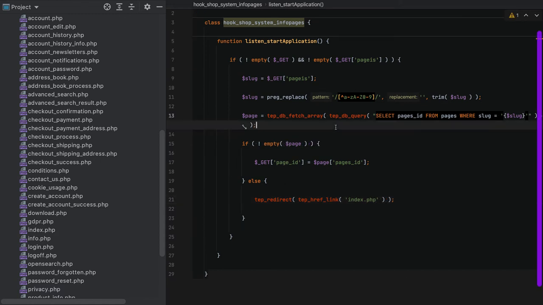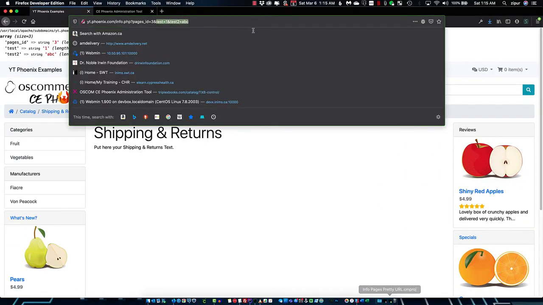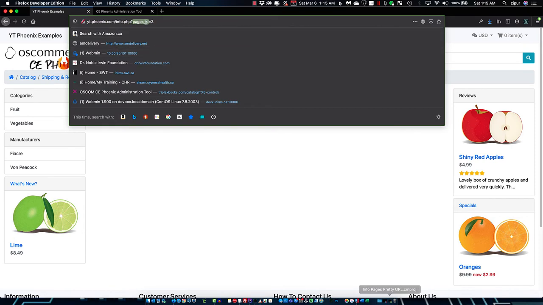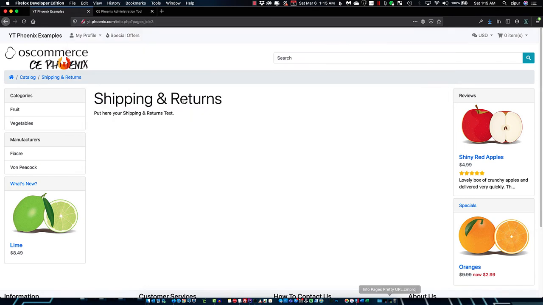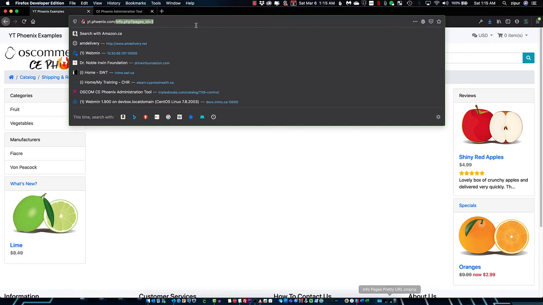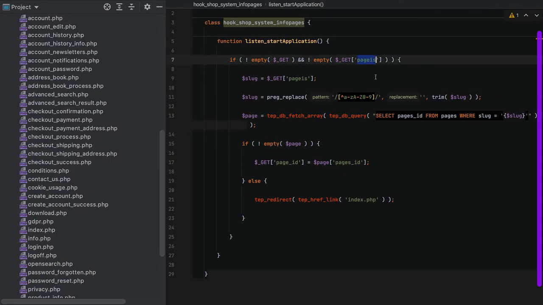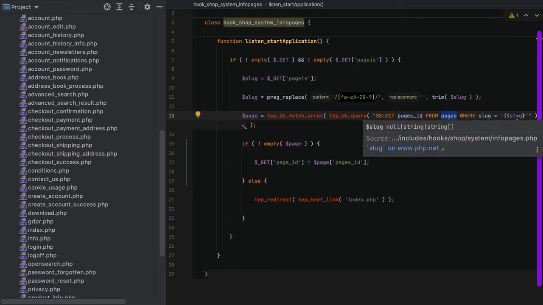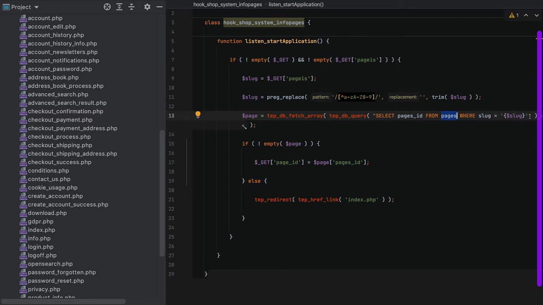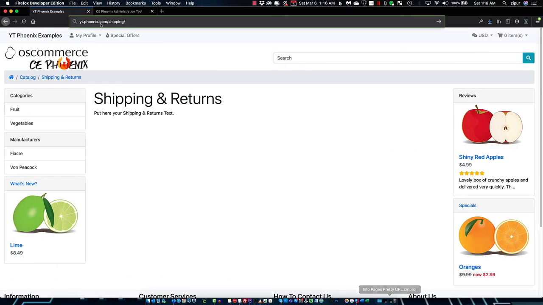Okay, so basically what we're doing here is normally when you load an info page, it requires the pages underscore ID variable to be set. And in this case, you know, to load shipping and returns, it needs pages ID to equal 3. But we want to change all this logic so that we can say shipping and it'll load the page. The way that's going to work is basically we're going to pass in a page is using htaccess, which again, we'll show that in a second. It will then clean that string to make sure that it doesn't have anything in it that it doesn't need. And then it's going to check and load the page's ID from the pages database where the slug matches the slug that we're providing, which again, is being passed in as shipping. And if it finds a result, it's going to set the page ID variable, which again is what it needs.